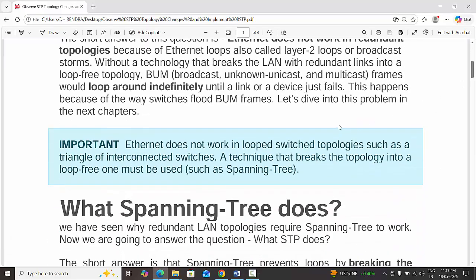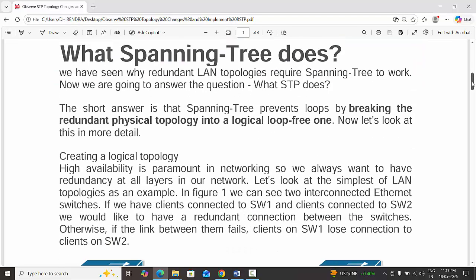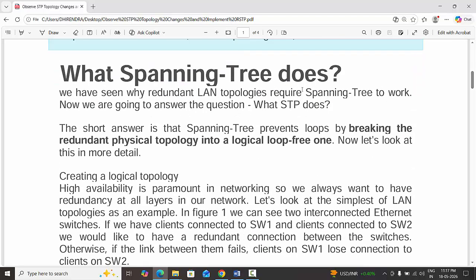This happens because of the way switches flood BUM frames. Let's dive into this problem in the next chapter. The important note is that Ethernet does not work in a looped switch topology, such as a triangle of interconnected switches. A technique that breaks the topology into a loop-free one must be used, such as spanning tree. So the next question is what spanning tree does.